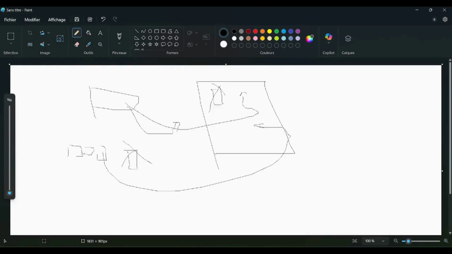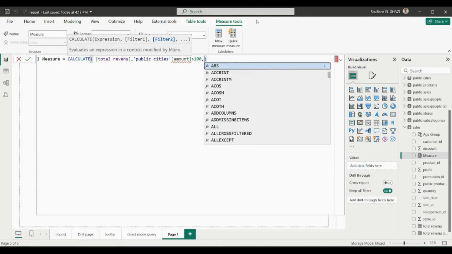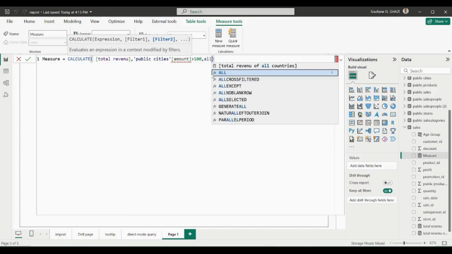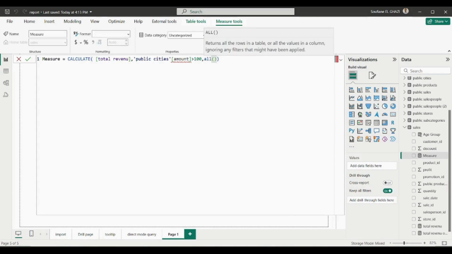For practical uses, you can filter on specific values by entering the value as we said, either by using equals, or, for example, if you have an amount, you can use the greater than operator. You can combine many filters, for example, you can add other filters. You can also ignore all the filters using the ALL function. Then you enter the column that you want to ignore all the filters of.